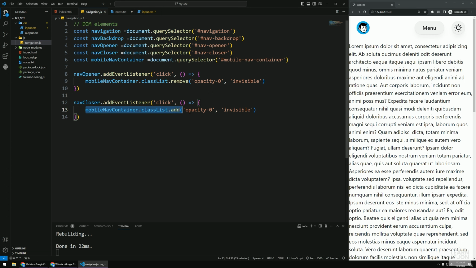Now I'm going to be repeating this a few times, so I'm just going to make it into a function. So let's make a comment and say mobile nav closer, and a function with the same name, mobileNavCloser. I'm not really good at picking names anyway. So let's call this instead of doing that.